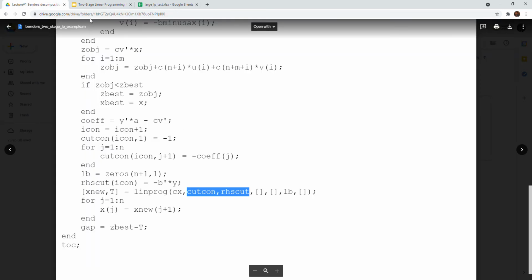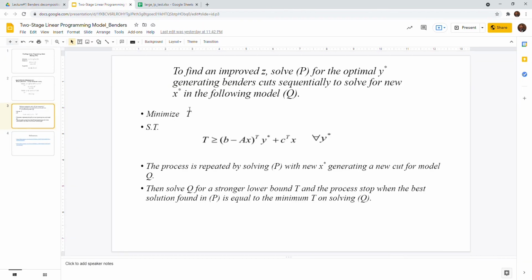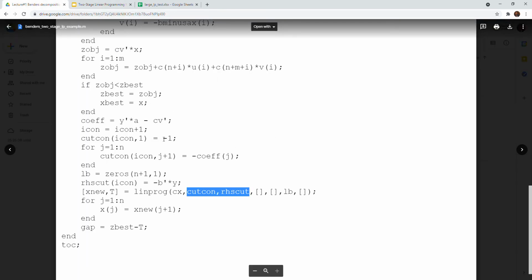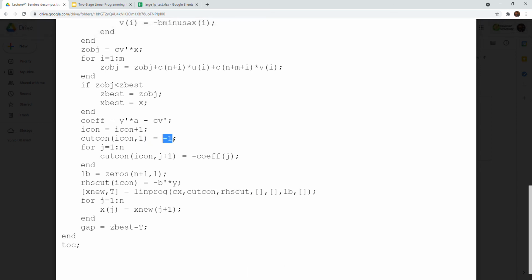This is how it comes about, and it is the same with t here. When t is moved to the left-hand side, the coefficient multiplied to t in the constraint is 1. When moved to the right-hand side, to make it less than or equal, it becomes minus t. This is why the coefficient of t here, in cut con at the very first column, has to be minus 1. And then for the next step, for j plus 1, when j equals 1, this is for all decision variables.